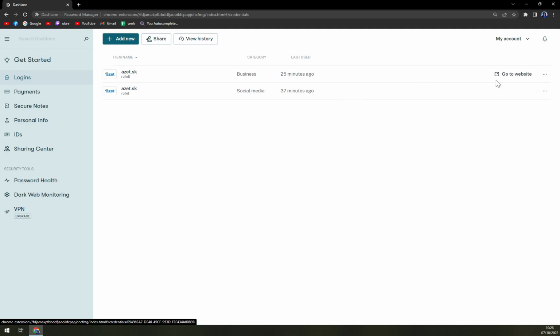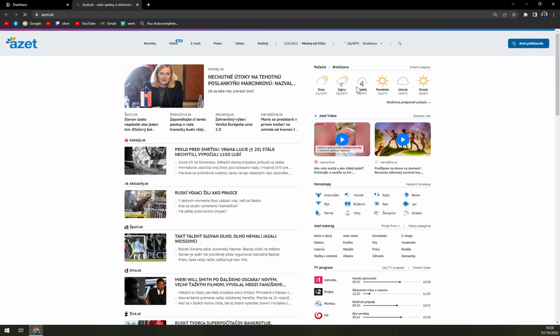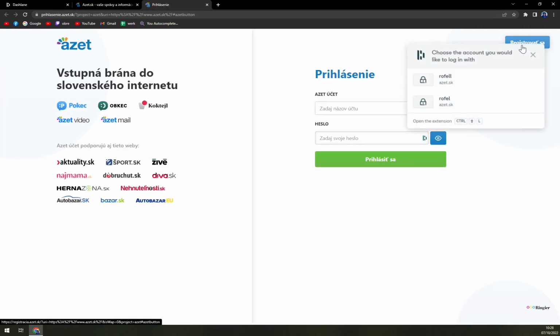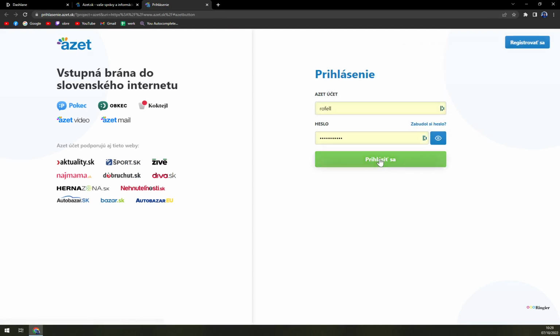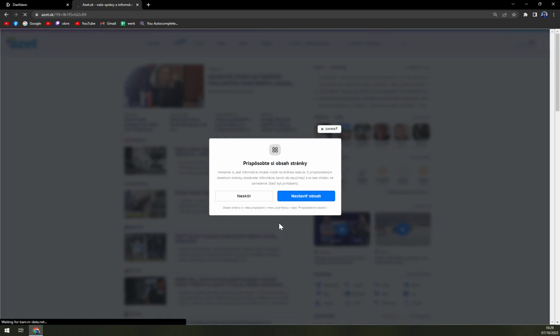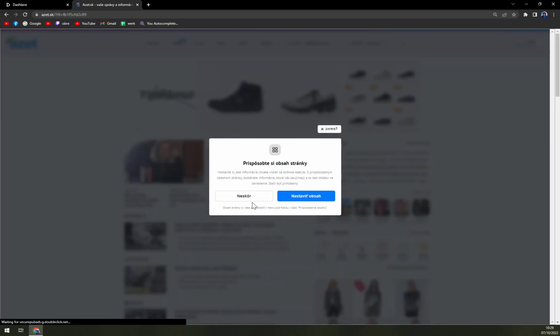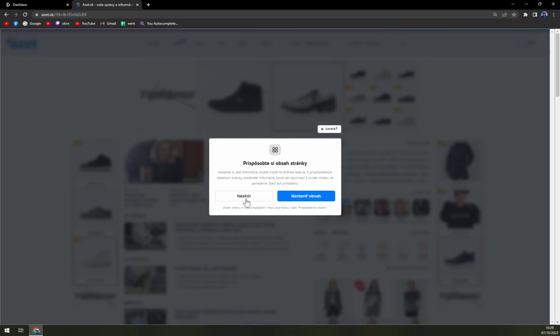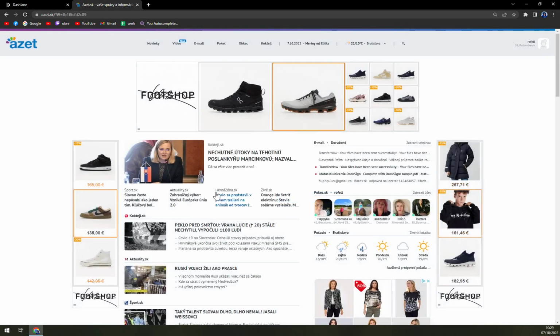The easiest way is to go to the website and then you try to log in. The Dashlane will actually offer you two options to log in. I'm gonna go with this one and then log in. I'm sorry, it's in English, but yeah, what you can do, I'm from Slovakia. So it's in Slovak language and then you're logged in.